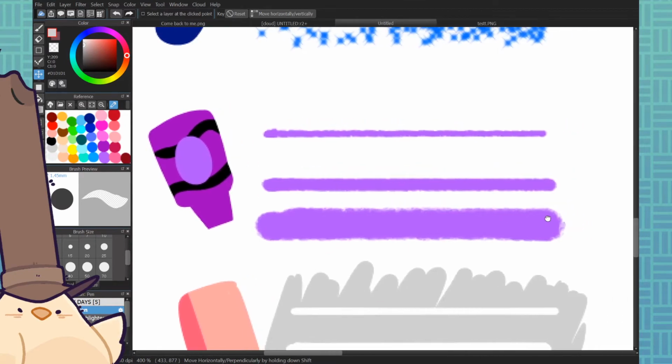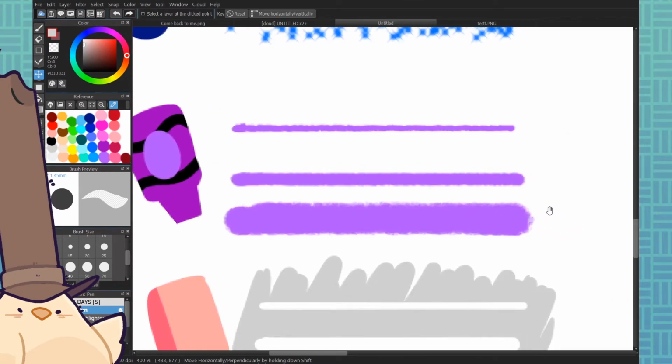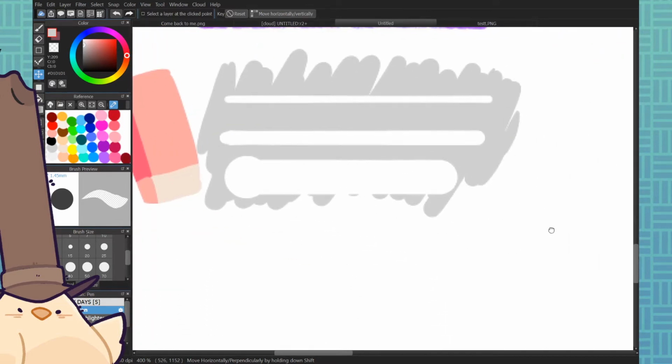Then, we have the crayon brush. I totally forgot this existed until 5 seconds ago. So, we added it. It makes crayons. It has a crayon texture to it. And finally, we have the eraser. Fantastic. That's all I remember off the top of my head.